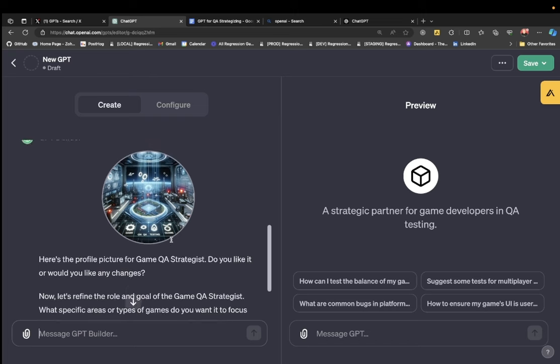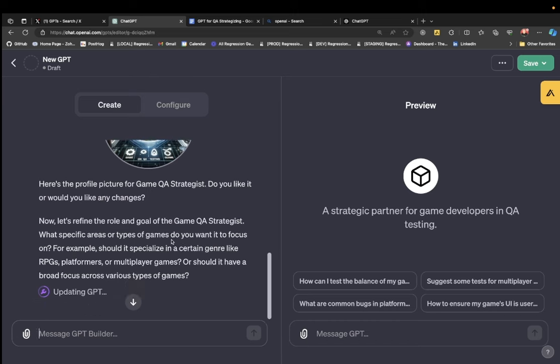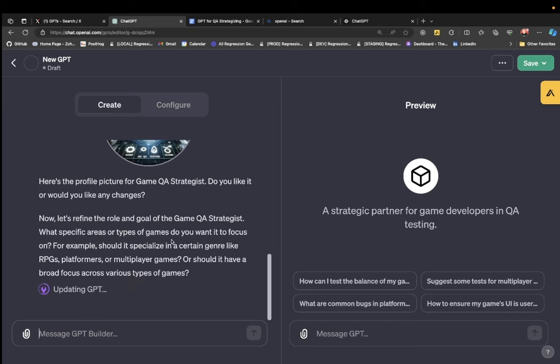I kind of like this logo. All right, so yeah, it comes with the logo automatically. I think we'll just use that.